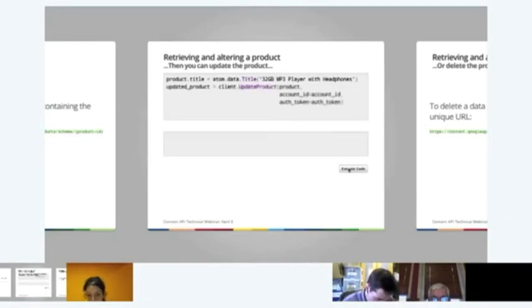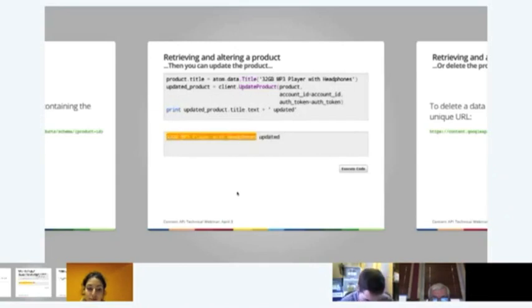Once you've changed everything you want to change, call the update product method on the client and let's see what happens. I'm going to execute this. So we have new data in the product and the new title, 32 gigabyte MP3 player with headphones.